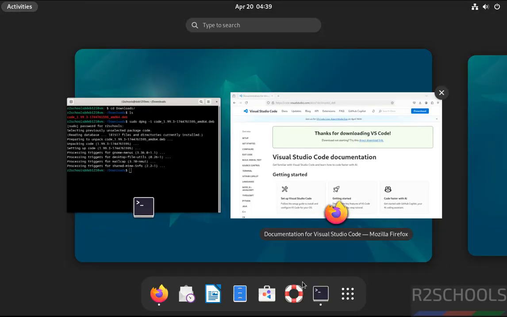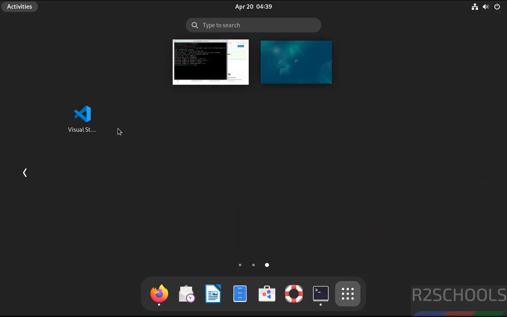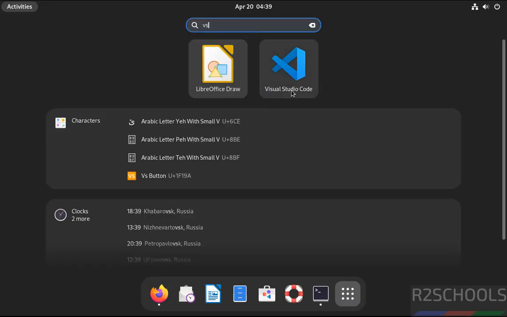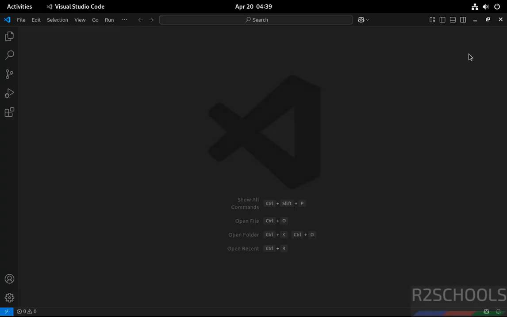Click on activities, then show applications, go to the last. See, here we have the Visual Studio Code, or you can search here VS Code. See, we have the Visual Studio Code. Open it by clicking on it, and see, we got the Visual Studio Code text editor.